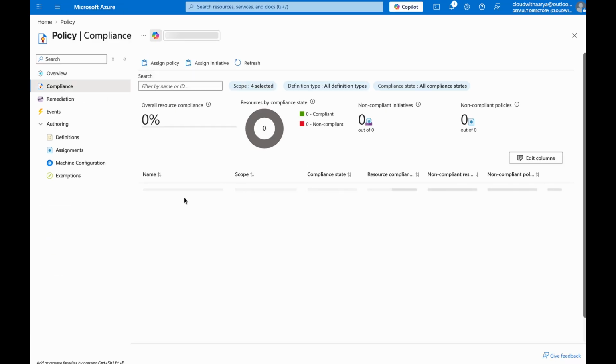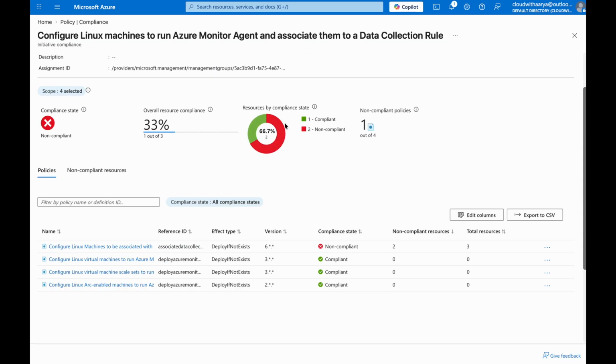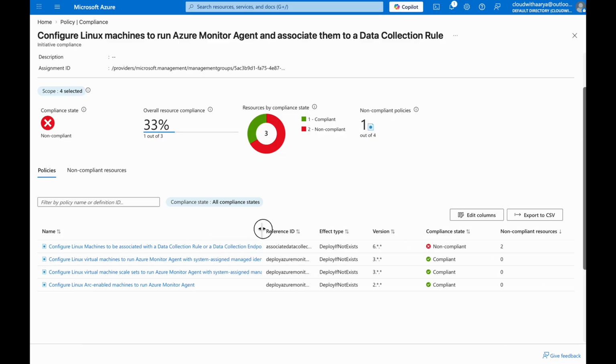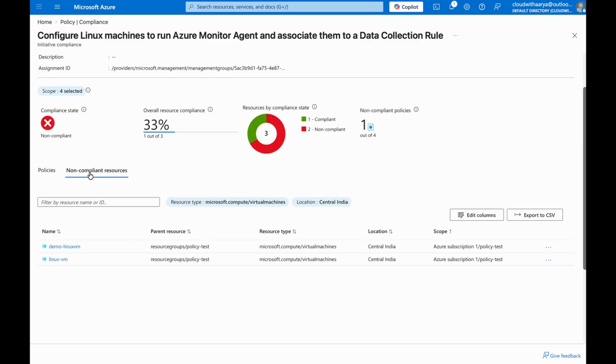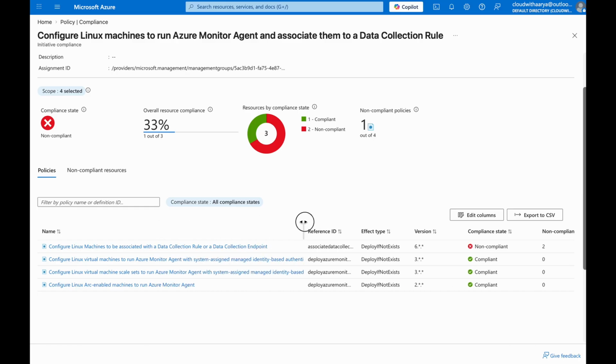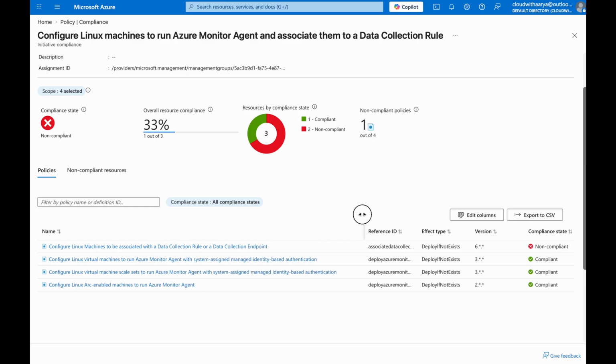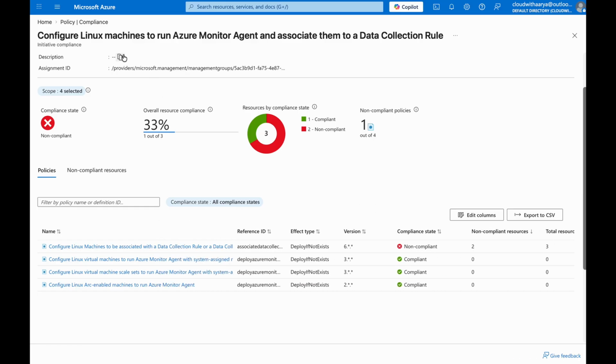So under compliance in the Linux policy, we'll see that the one machine is compliant, that is one machine has the data collection rule associated. So if we go to non-compliant resources, we have a demo Linux VM. So the data collection rule got successfully associated, and if you remember when we created the Linux policy, it does not enable the user-based identity.